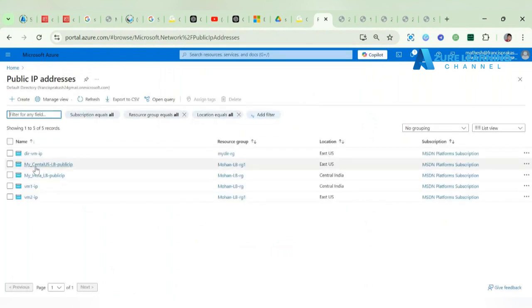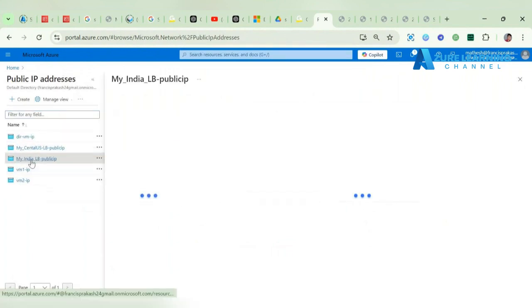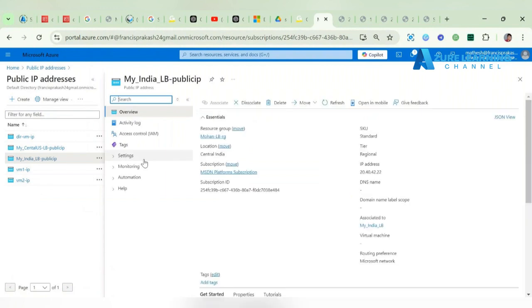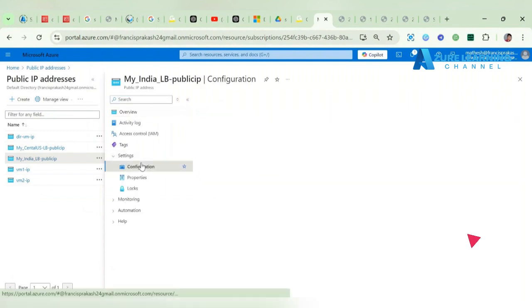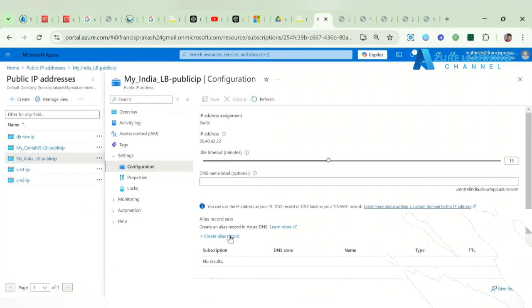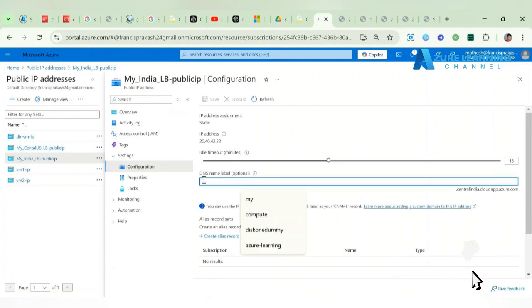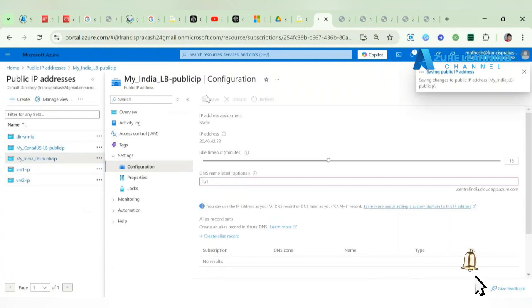And just open the My India LB public. Under the settings, you can find an option called configuration. Here you can give the DNS label name. I'm just giving it LB1. LB1 is going to be my load balancer one. So that I'm adding there. It's saving.